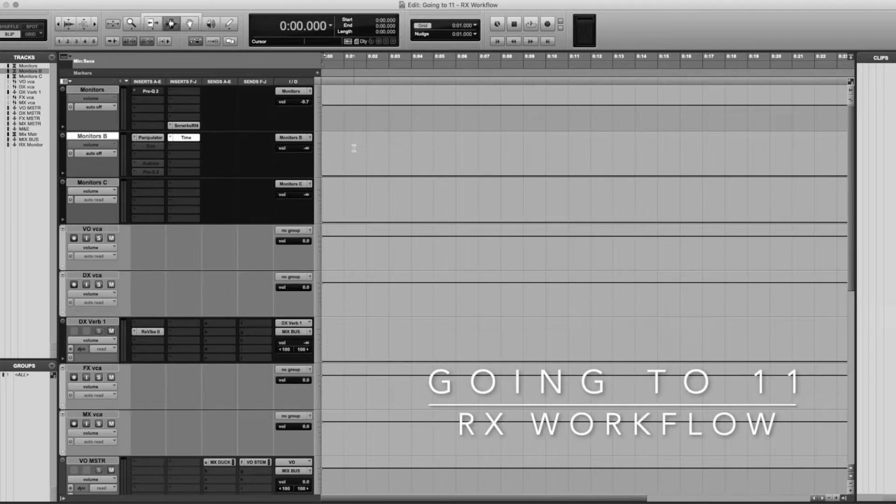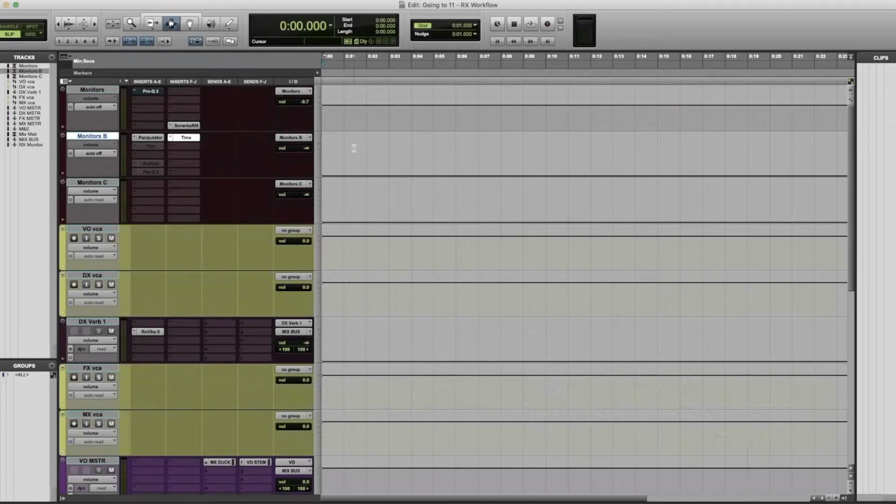Today I want to show you real quick my RX workflow when I'm working in Pro Tools. I've had a bunch of people asking how I handle this lately, so I just thought I'd do a quick video because it's easier to just show it.